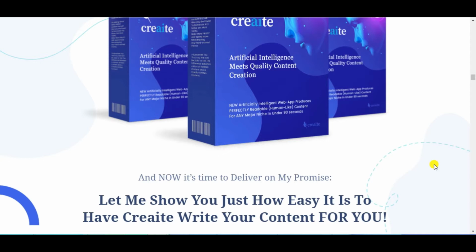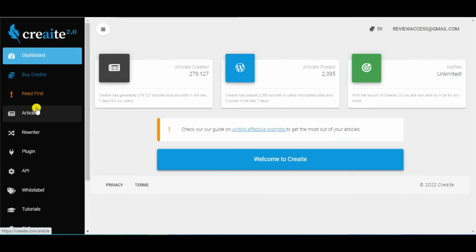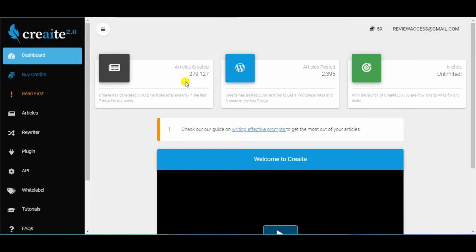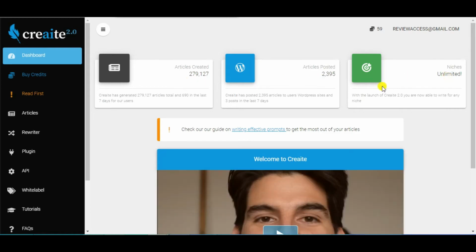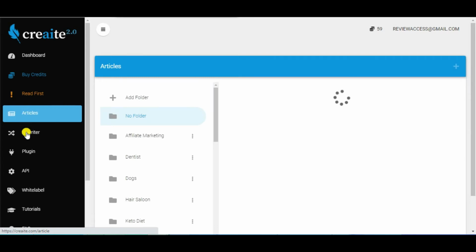Let me show you how easy it is to have Creaite write your content for you. This is how the Creaite 2.0 application looks, where you can see the dashboard, then the credits. In the dashboard you can see how many articles have been created and posted, the niches, the article section, and this is the rewrite section, where we can rewrite different content.